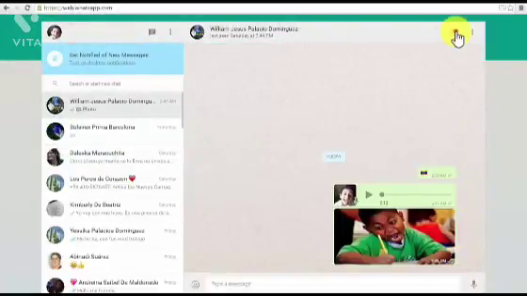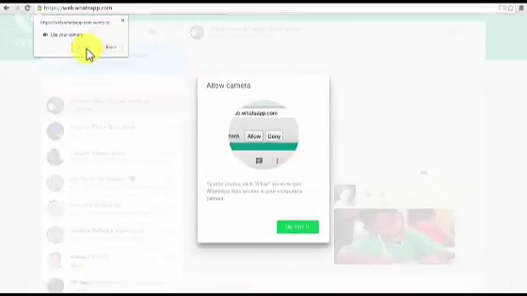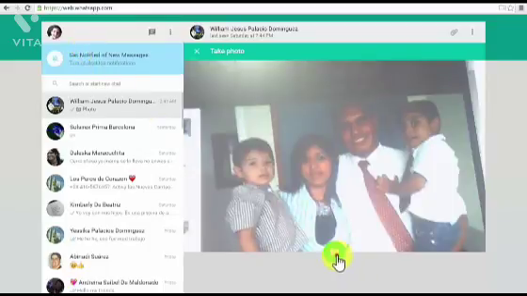Once more, click on the Attach File option. This time, click the camera icon. You will see a dialog box asking your authorization to use your camera. Click on Allow. Take the picture with your camera and send it over.